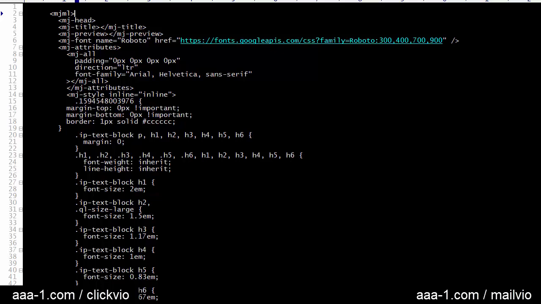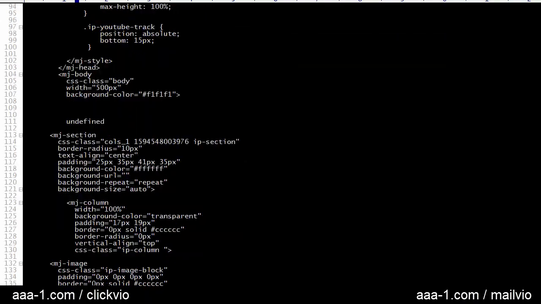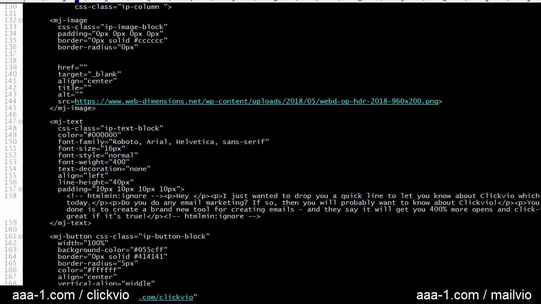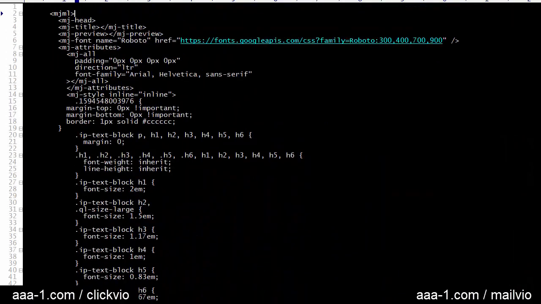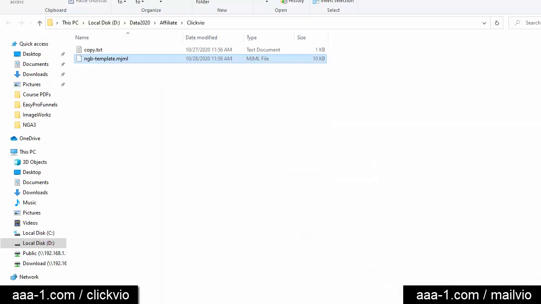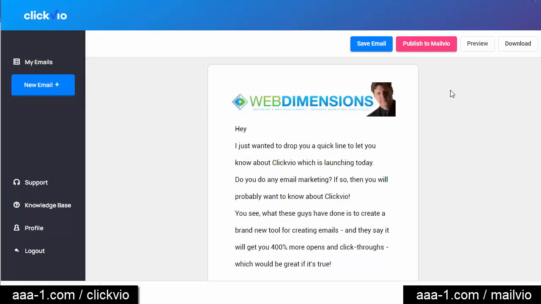So here is the source code to that email that I just wrote. Now you can take that source code and paste it into your email provider in the code section, and you can also download it as HTML if you prefer to do that. But I would say this is a pretty nice builder. It shows you how it looks on the phone and everything like that.